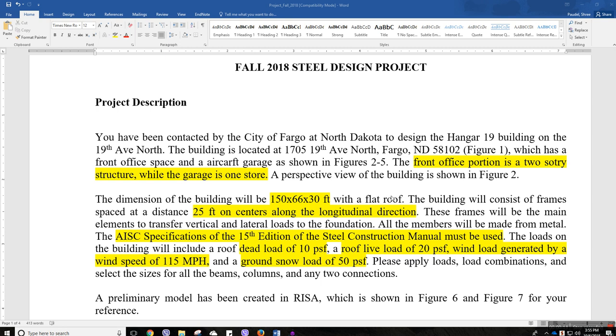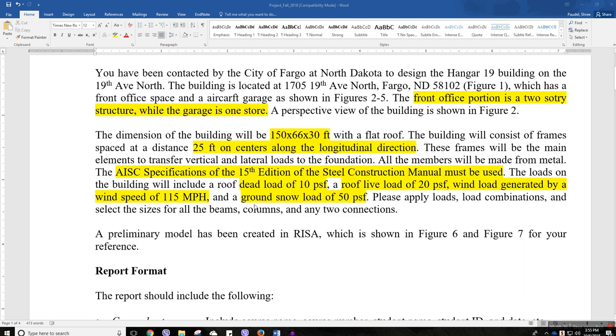Here you can see we're going to have a building with the dimension of 150 by 66 by 30 feet. Actually there are two floors. It's written here: the front office will be a two-story structure, while the garage is one story. I will show you the plan of the structure.